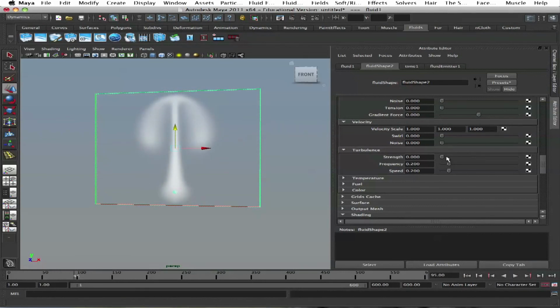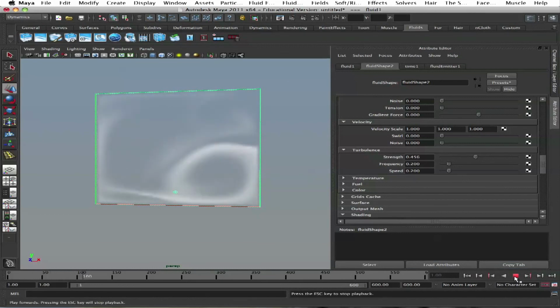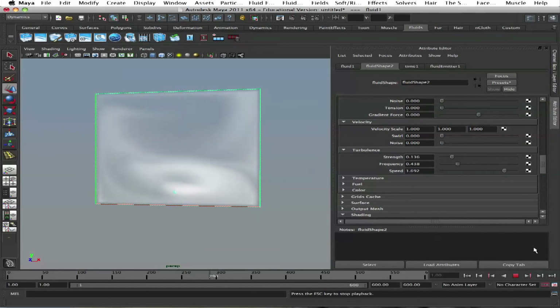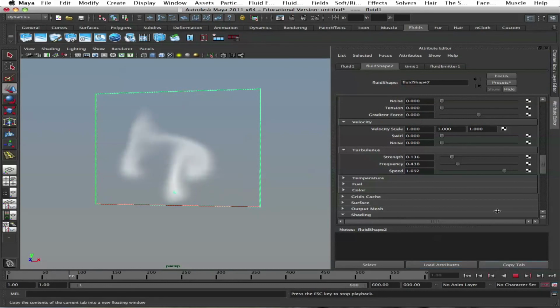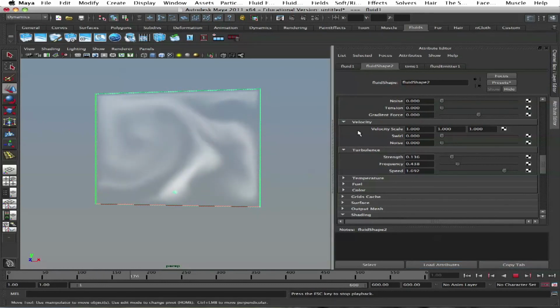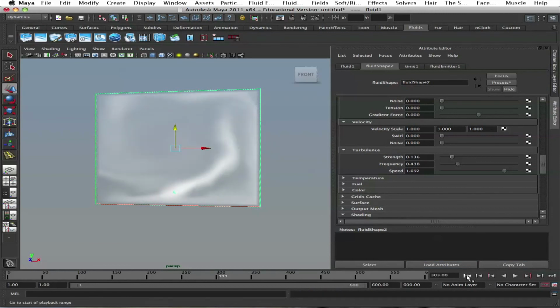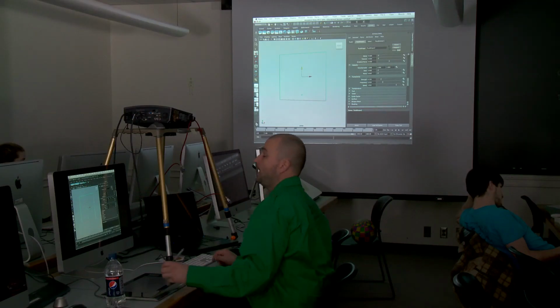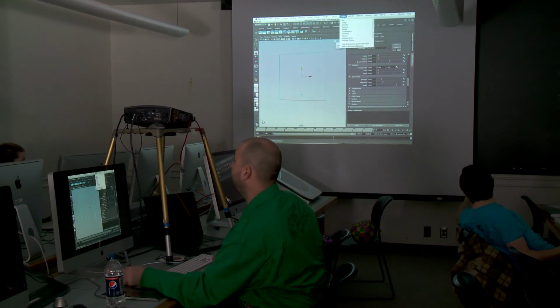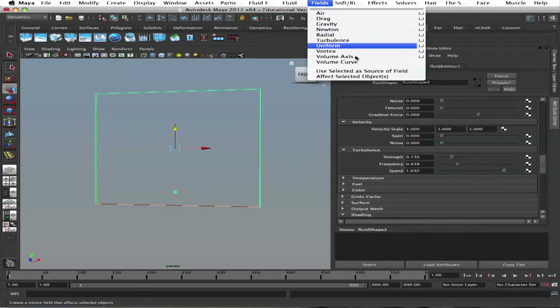Turbulence shakes it up like we have in the particles. Remember that turbulence field? It just moves it all around, and you can add frequency and speed. That's our container turbulence. There are all kinds of these. Emitter also has turbulence, so there are all different ways to add turbulence. You can also add fields to your fluids as well. The same fields that work in particles or rigid bodies work in fluids as well.